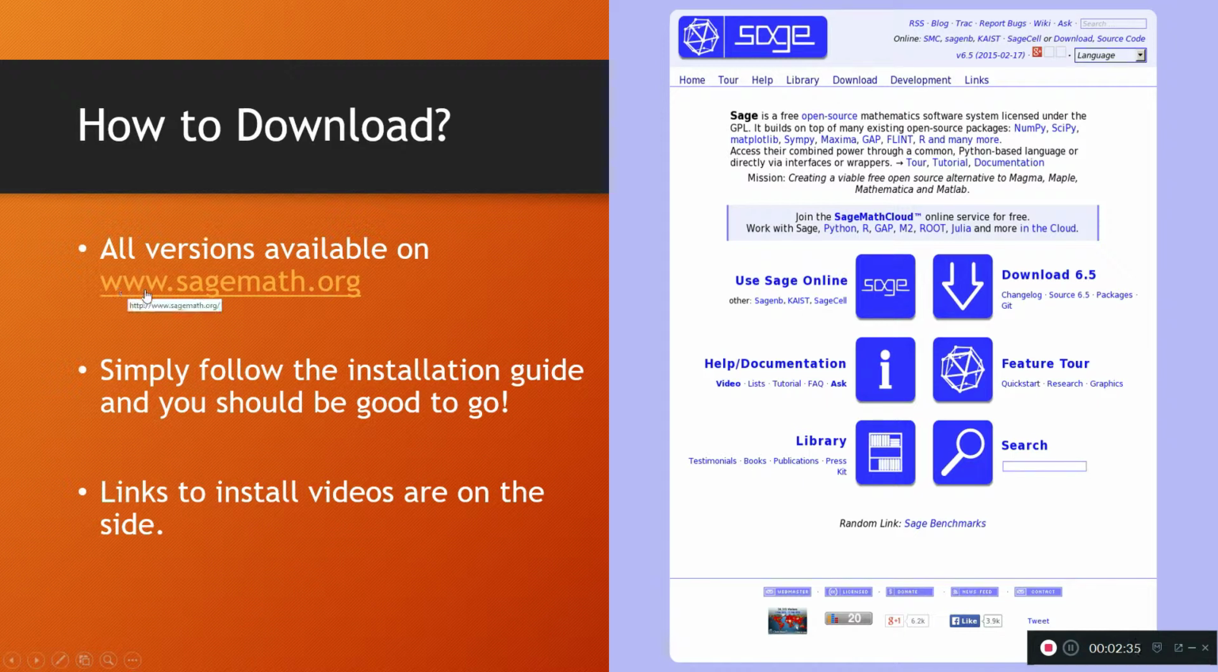It's www.sagemath.org. You just simply follow the installation guide. It's really no hassle, and you should be really good to go. They don't really try and make you walk around any corners or anything like that. And they have many links to install videos posts that other people have posted before.